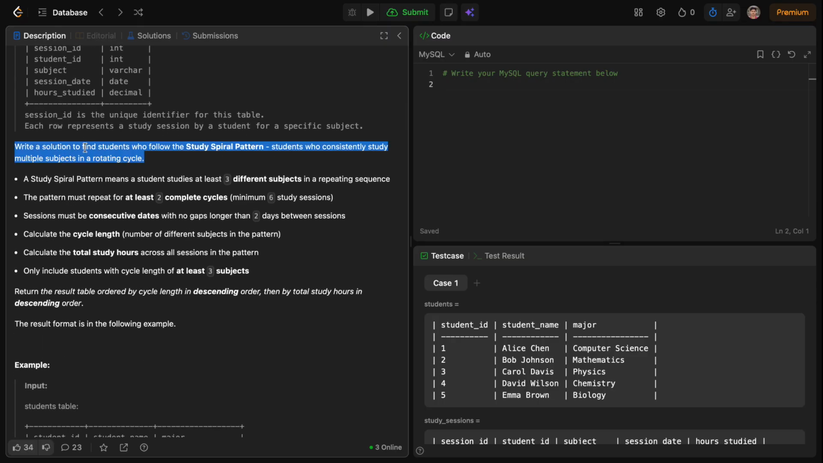Write a solution to find the students who follow the study spiral pattern: a student who consistently studies multiple subjects in a routine cycle. There are a lot of conditions. A study spiral pattern means a student studies at least 3 different subjects in a repeating sequence. The pattern must repeat for at least 2 complete cycles, minimum 6 study sessions. And the sessions must be on consecutive dates with no gap longer than 2 days between sessions.